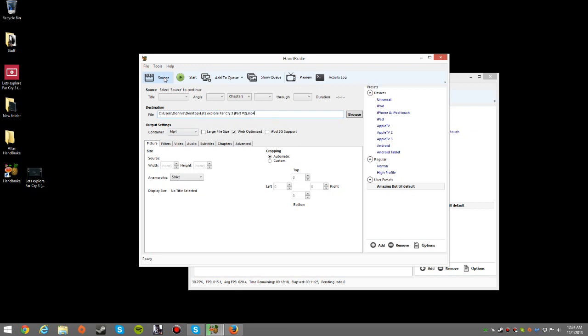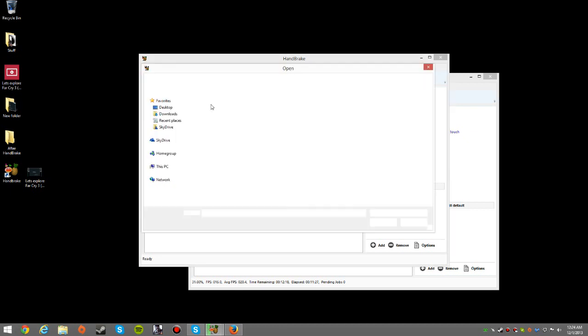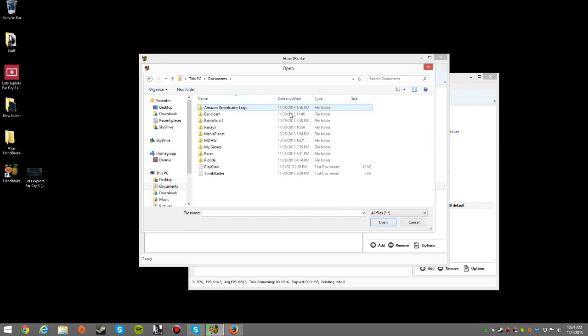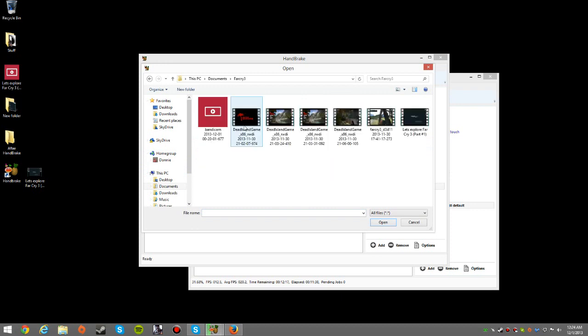And then after you have that, you need to select source, open file, and then you need to find it. So we need to go to this PC, documents. I have it stored in Far Cry 3. So we need to find part 2. So I'm just going to go ahead and rename this to Let's Explore Far Cry 3 part number 2.